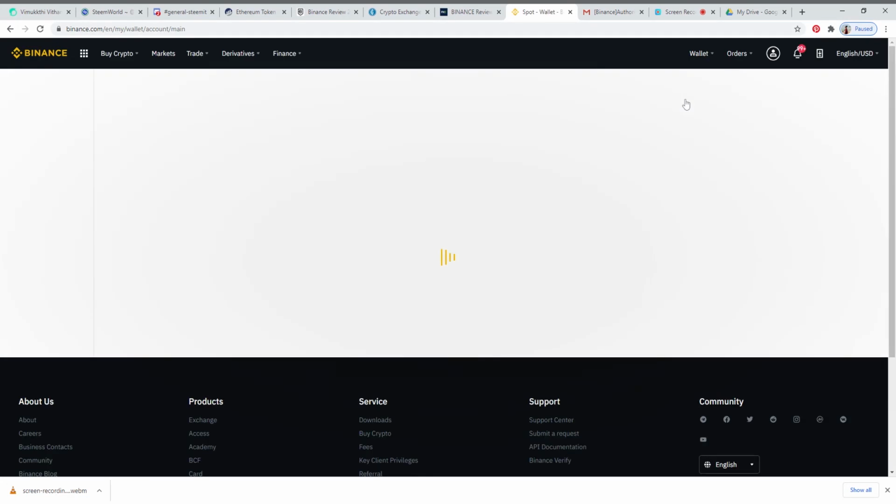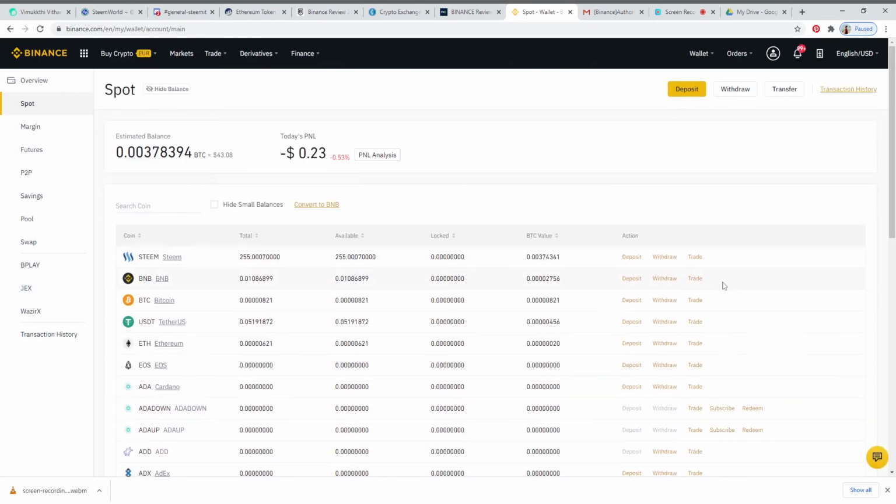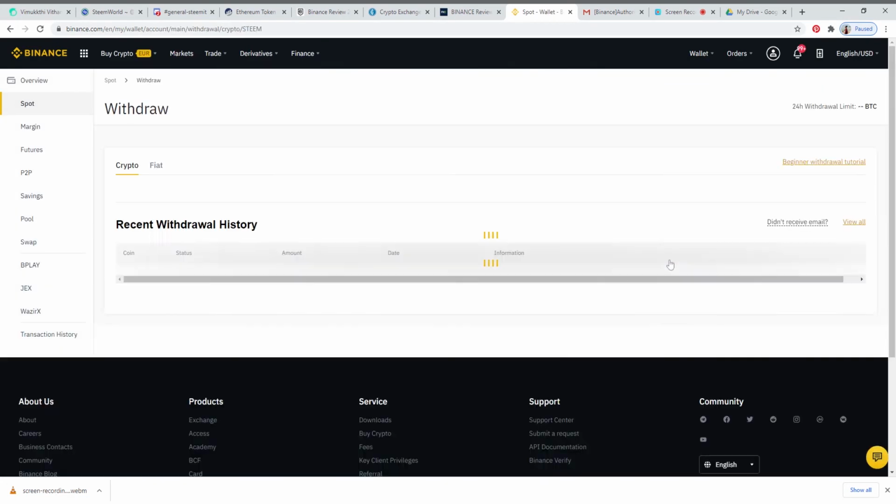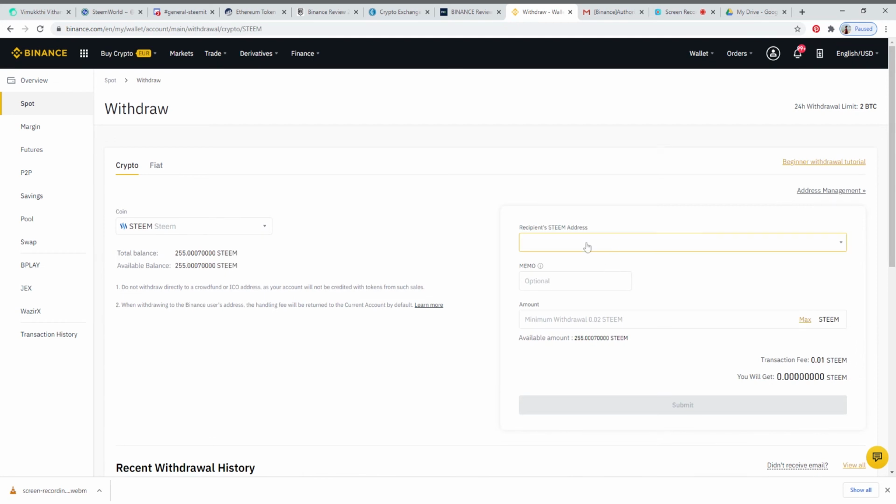Just go to the spot wallet again, and there it shows the balance. So now I have 255 Steem, and if you want to withdraw and send it to your Steemit account, from there you can do it. So it's very simple. So that's how to buy Steem from Binance.